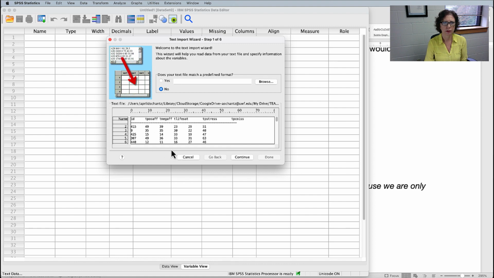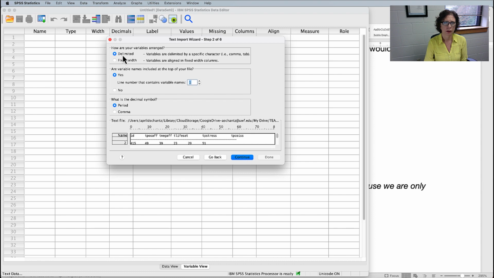Here, all of this is fine. We can see that it's starting to figure out the variable names and the columns of variable data. I'll hit continue here. How are variables arranged? Delimited by a specific character like a comma or a tab? Yes, we are delimited by tab in this file.